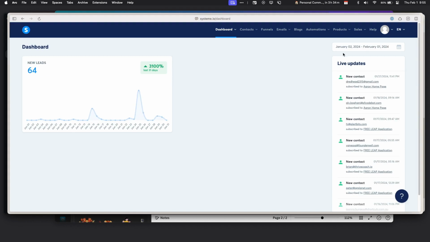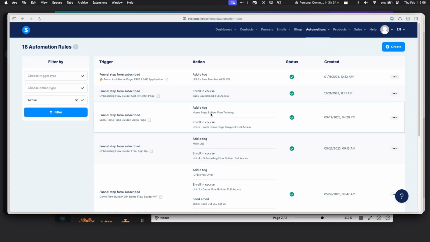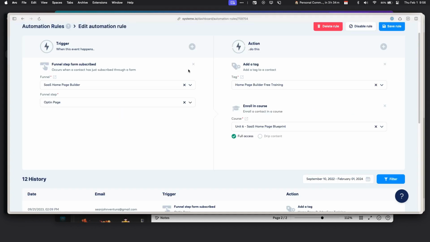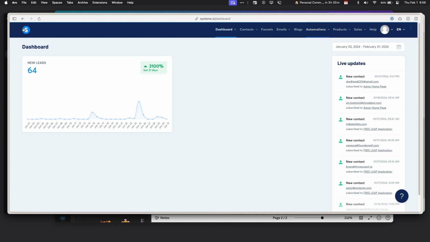It's amazing. And then you can also set up workflows. So if somebody subscribes to the homepage, then they automatically get tagged with this, and they get enrolled in this course. Again, it makes it super easy to automate a lot of this stuff and without having to connect a bunch of different platforms.